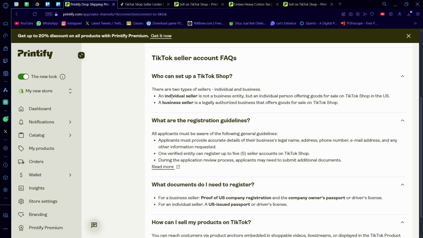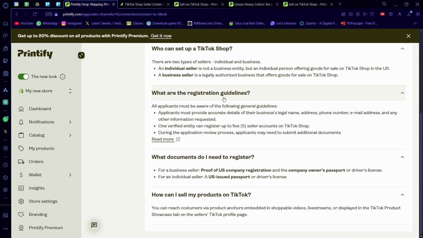And there's a couple of facts here as well that you should read, like who can set up a TikTok shop and the registration guidelines. This one is important. Applicants must provide accurate details of their business legal name, address, phone number, email address, and any other information requested. And one verified entity can register up to 5 seller accounts on TikTok shop, right? And there's also a couple of documents you need to register, like proof of US company registration and the company owner's passport and or driver's license. And for an individual seller, a US issued passport or a driver's license.